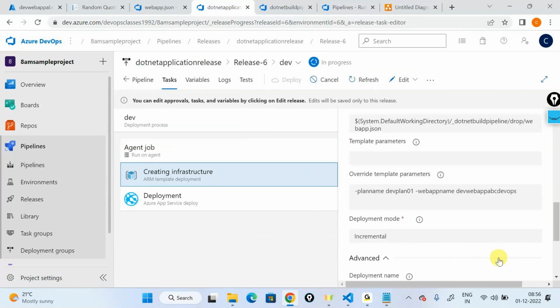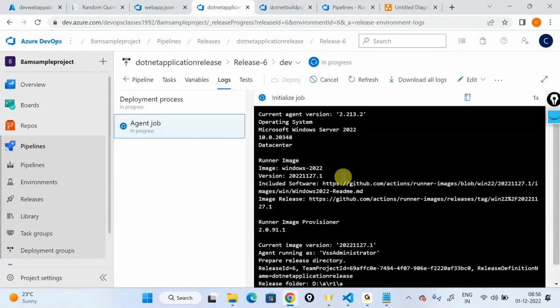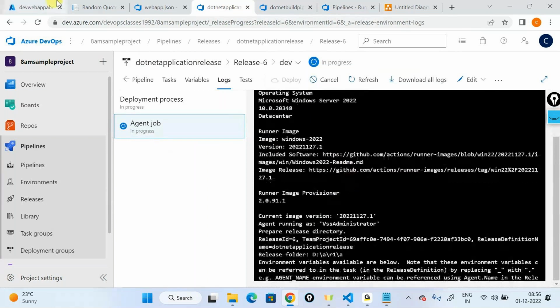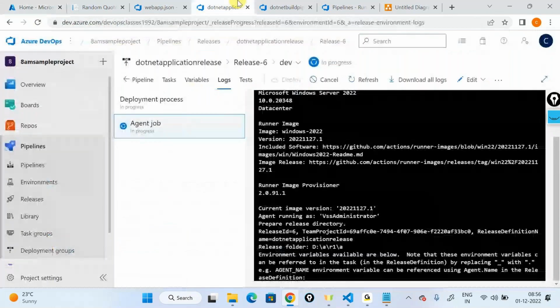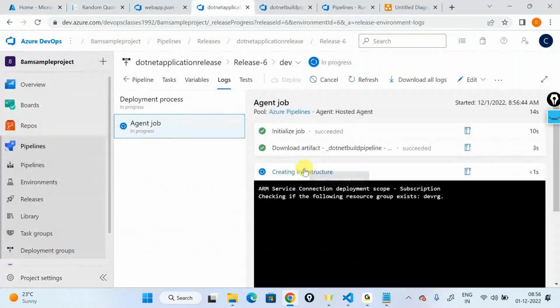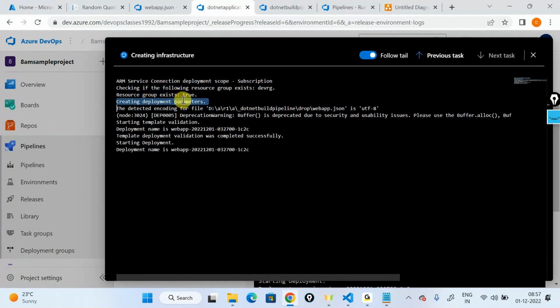It's just trying to check whether this particular app service plan exists. So it's now trying to initialize the job. Once it's done, it'll download the artifact. And once it downloads the artifact, your DevOps portal will ask a couple of questions. It'll try to create the infrastructure. And now this is the question it's asking: does the resource group exist? Yes, it exists. So now it's creating a deployment parameter and trying to create a deployment here.